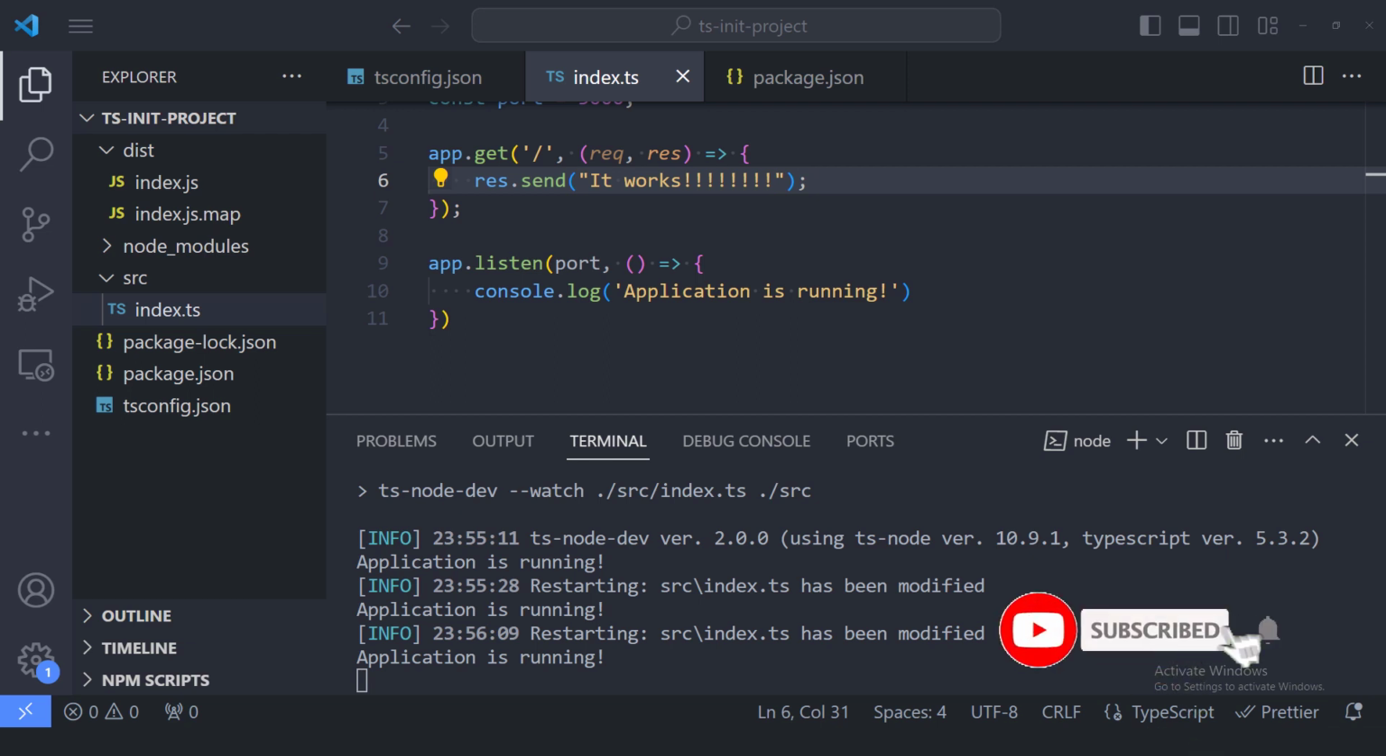Alright, so that's how you set up a Node.js project with TypeScript.